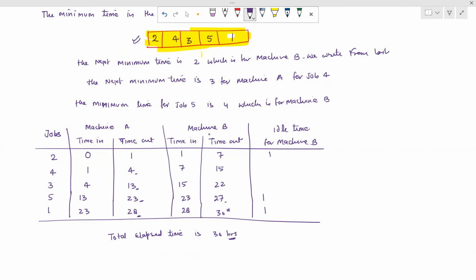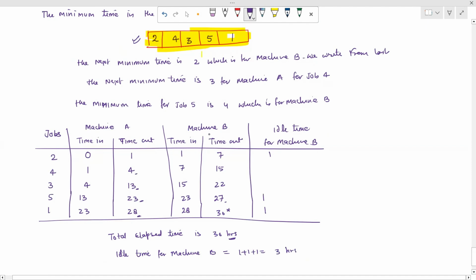And the idle time for machine B is equal to 1 plus 1 plus 1, which is equal to 3 hours. So we add all the times. So this is the elapsed time, 30 hours, and this is the idle time, 3 hours.